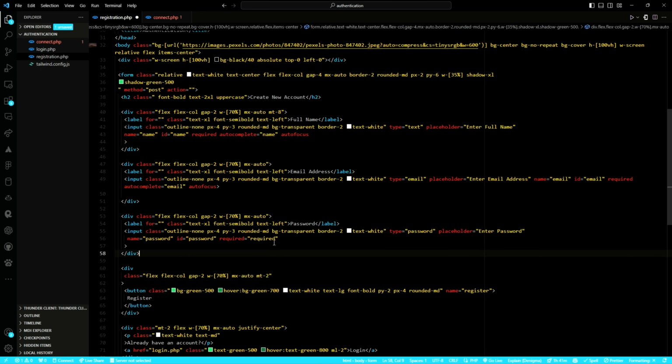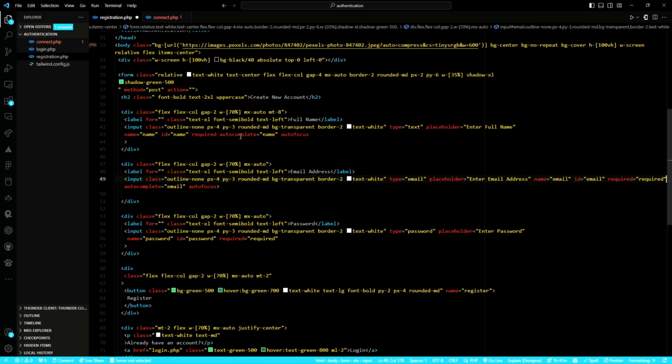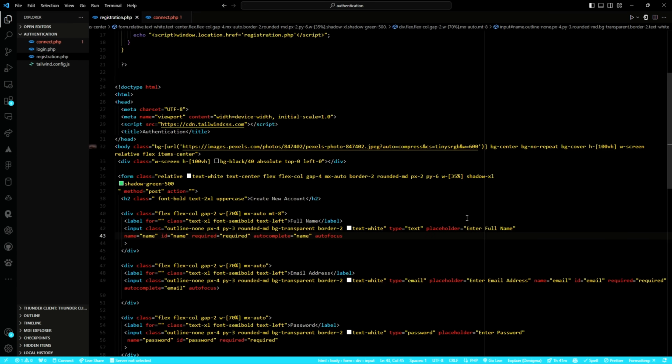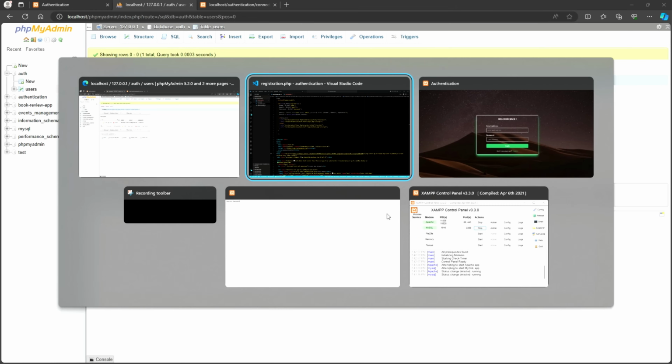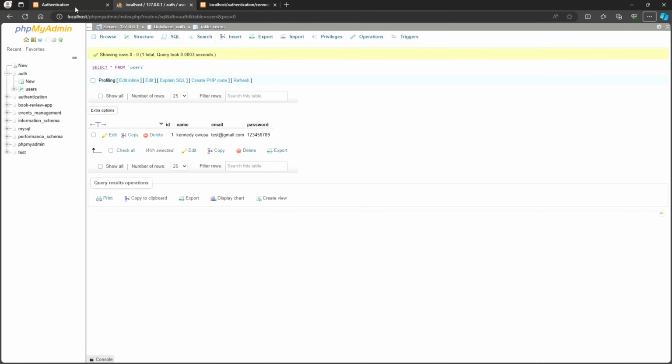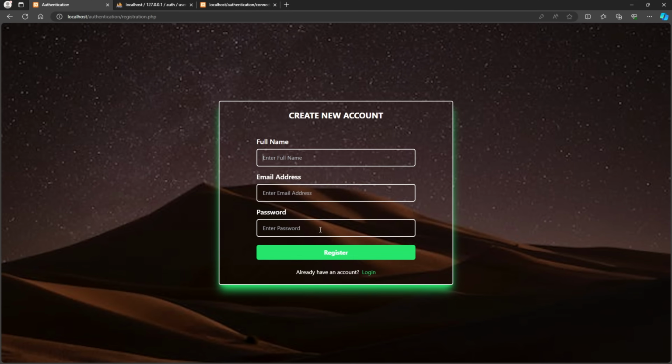I'll just leave it. So we can have this for all of them. Where is the required? And that will solve the problem of sending empty data to the database. So if your input is empty, you'll not be allowed to move on to the next one. That problem has been solved.